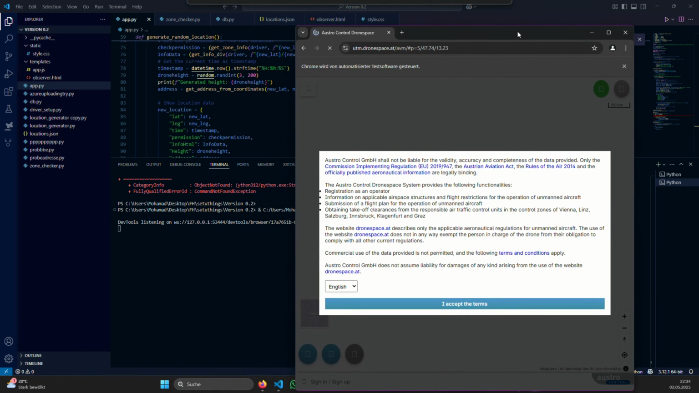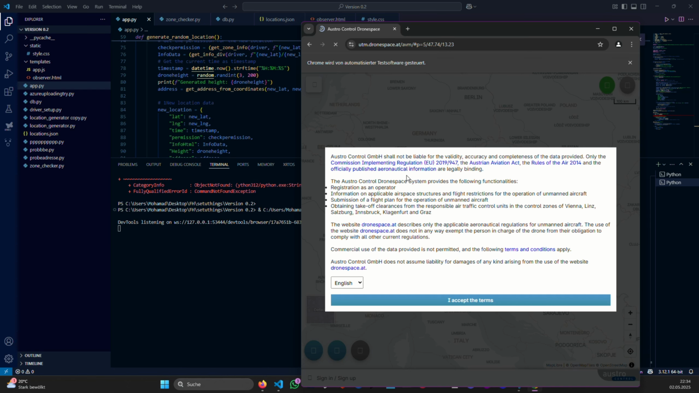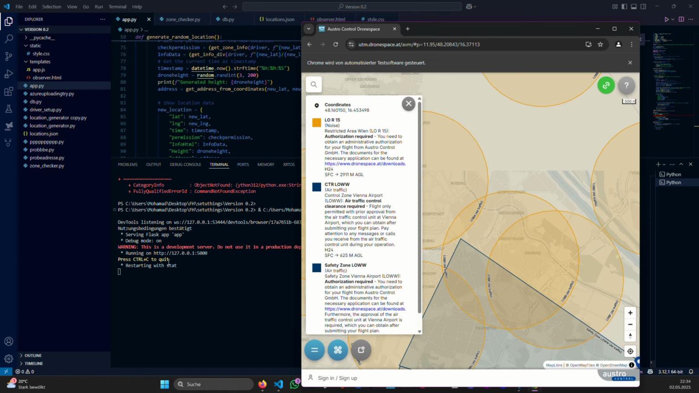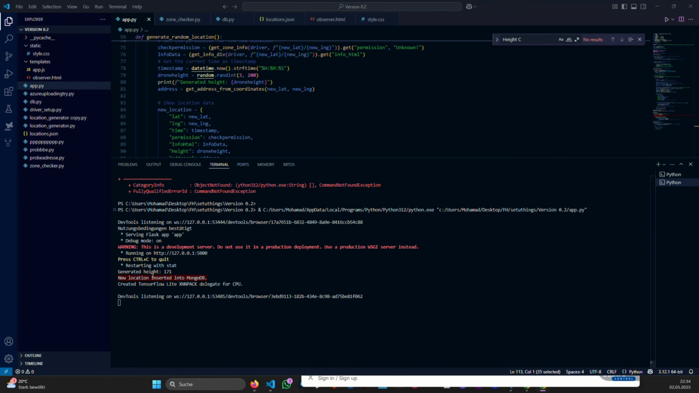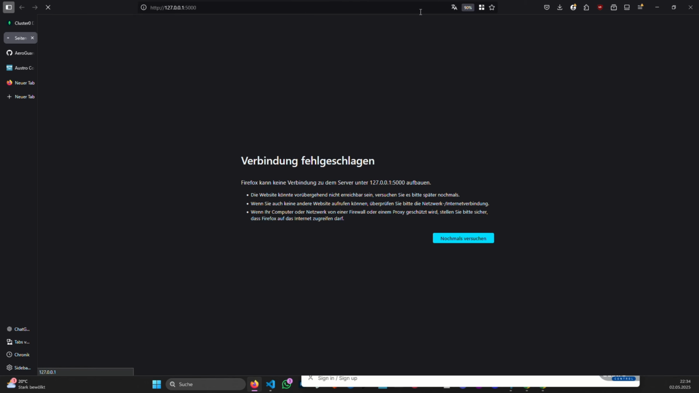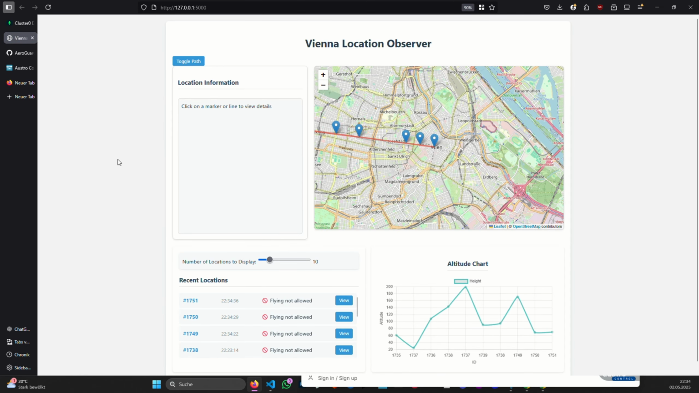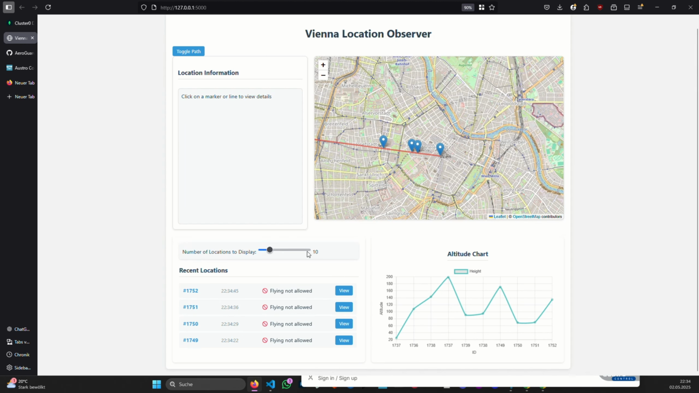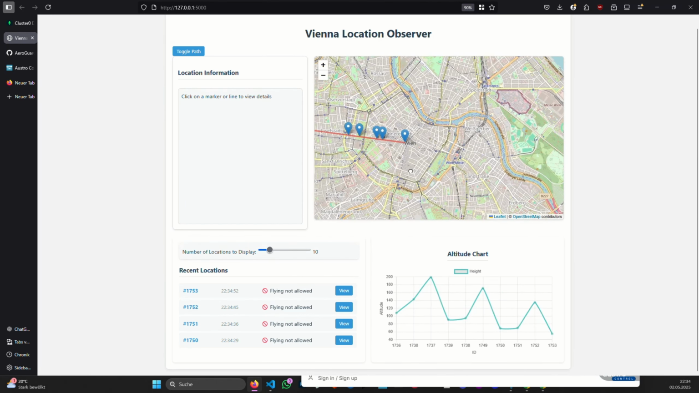So just as you see, it opened the Chrome browser to scrape for the coordinates, and it looks like the new locations were inserted to the MongoDB, so it works. This is the generated altitude, and if we switch to the website, you will see here all the visualization. We went out of Vienna Center, and those points are from previous tests.